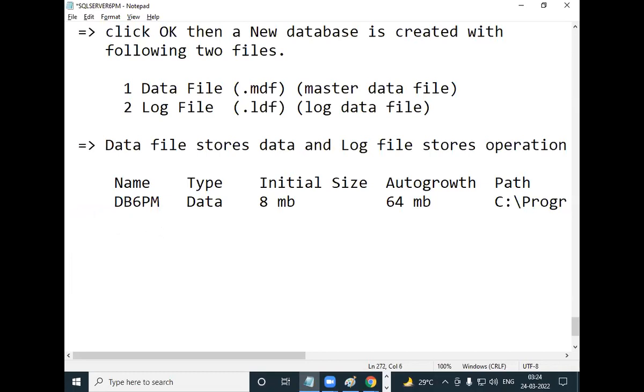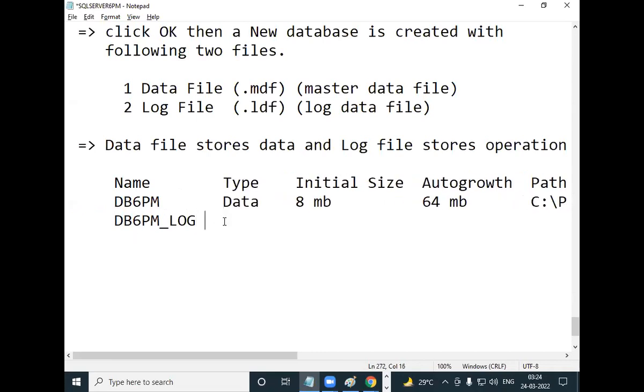Now, what is the next one? The log file. I said there are 2 files now: data file and log file. This is the data file name, and this is the log file name. What is the initial size? Same. What is the auto growth? Same, 64 MB. What is the path? Same path. That means both data file and log file are saved in the same path.